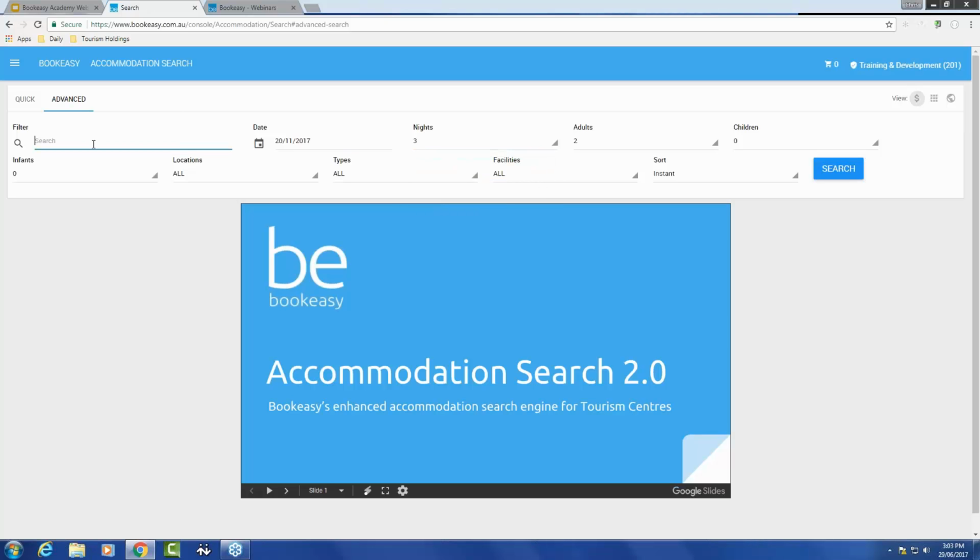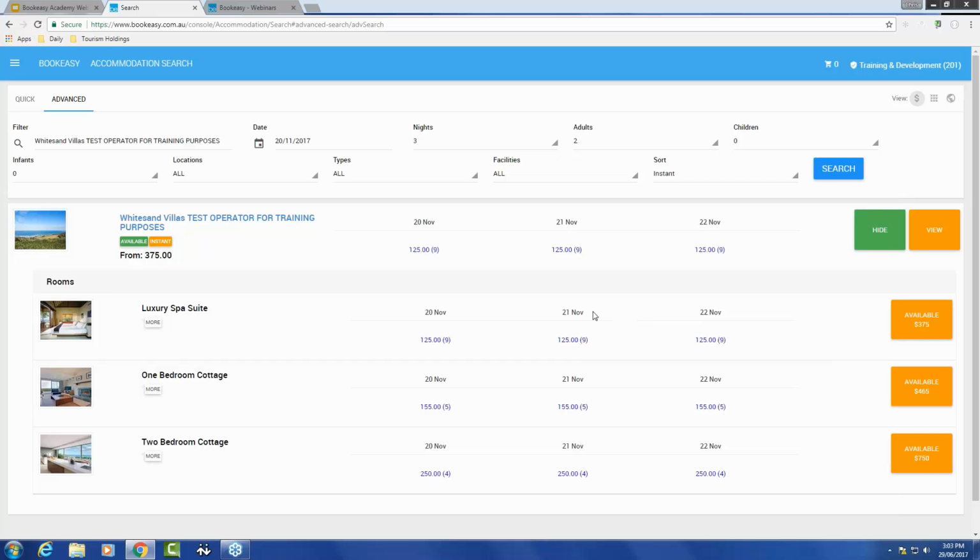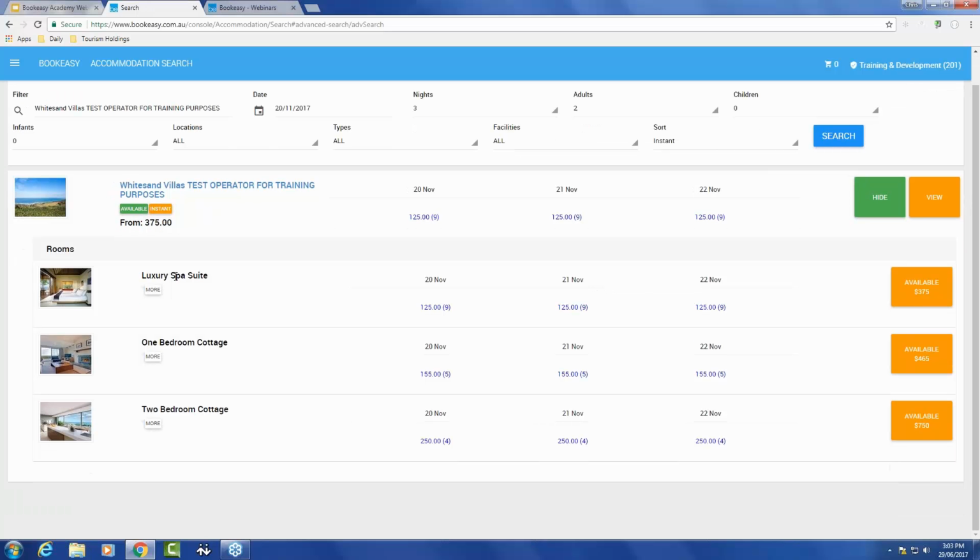And in this case, the client has advised they are interested in white sand villas. So from there I'll click on search. The property will come up, so I'll expand my selection, and I'm interested in the spa suite. The client has said to me that they require 2 spa suites. I can see there are 9 at my disposal.